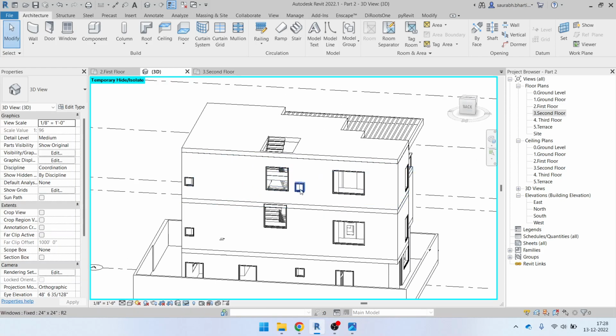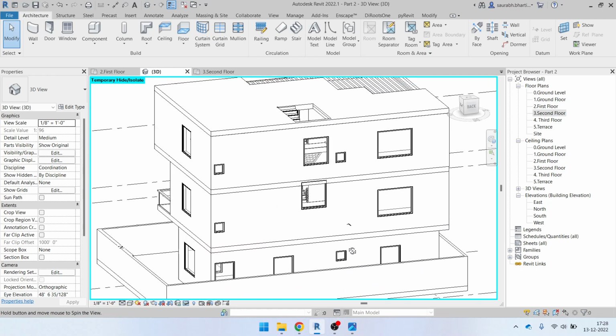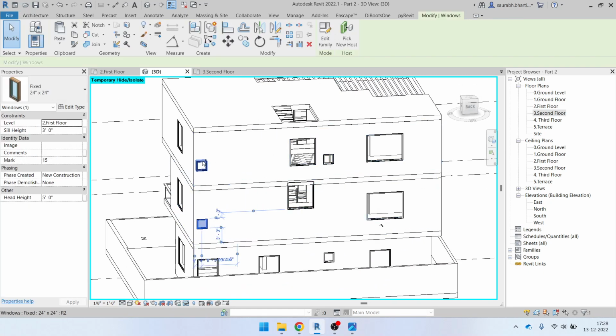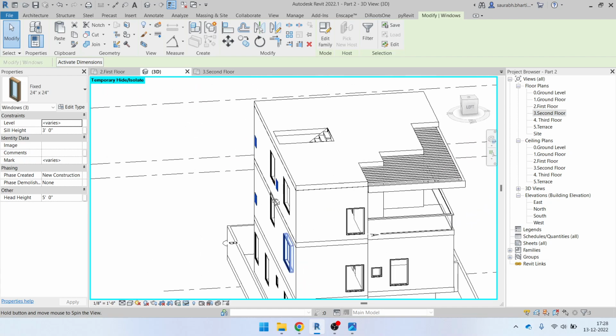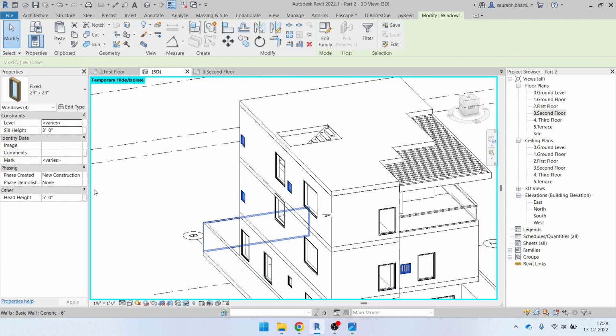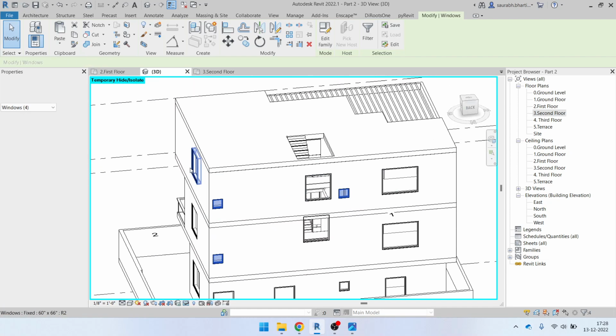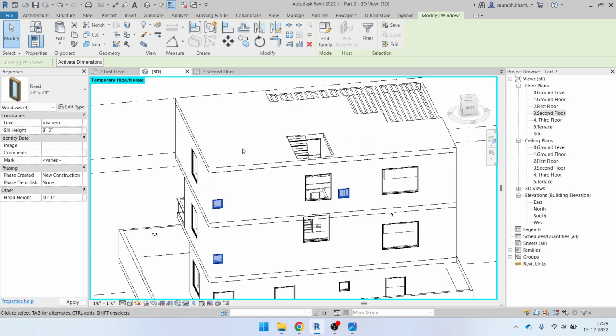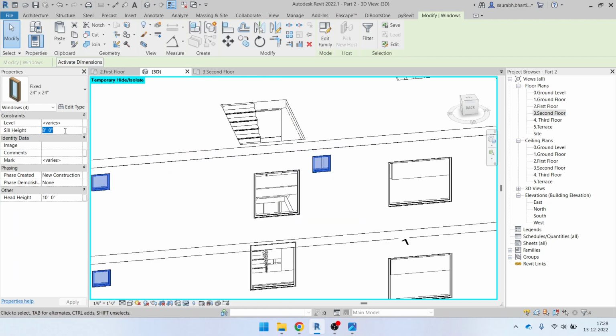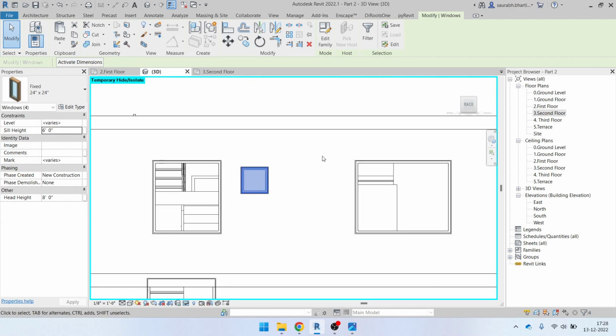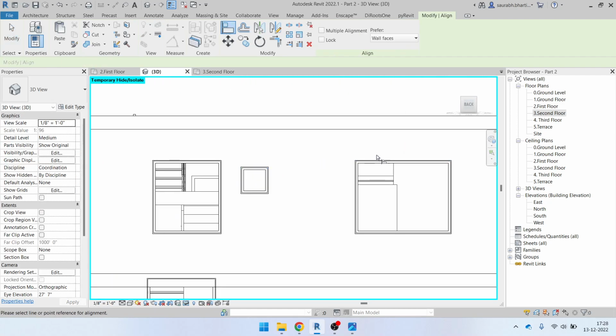So this is how it looks right now. Okay, and now what you can do is this window should not be here, so you can just select all the smaller windows, like this, and give it a height of like 8 feet. 8 feet is a bit too much. I think 6 feet would be enough. Otherwise what you can do is just press AL on your keyboard, that is the alignment shortcut.